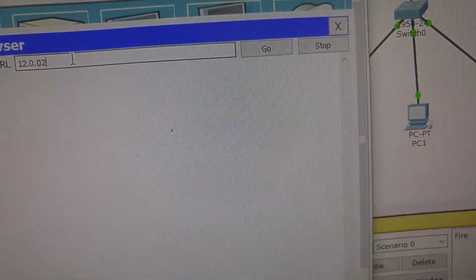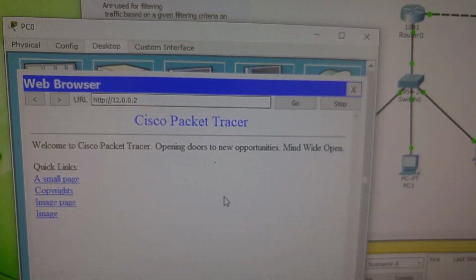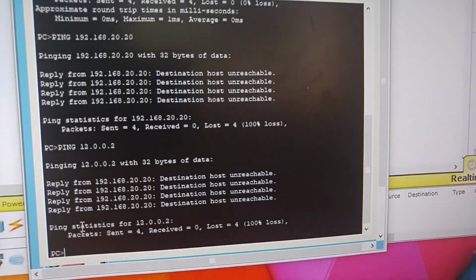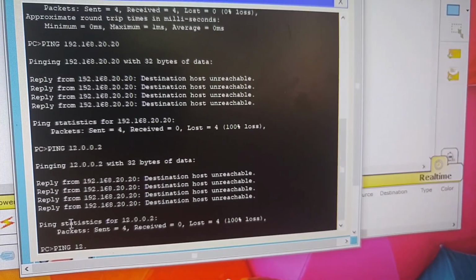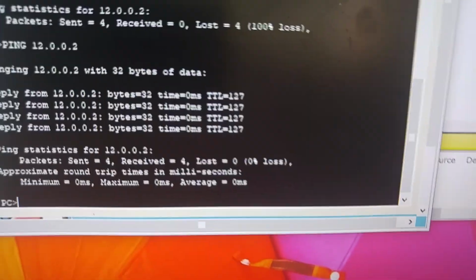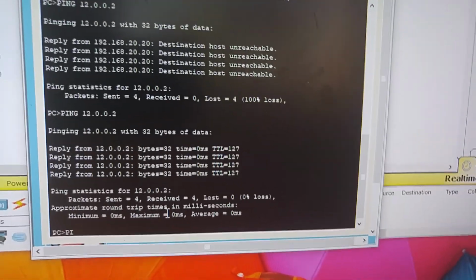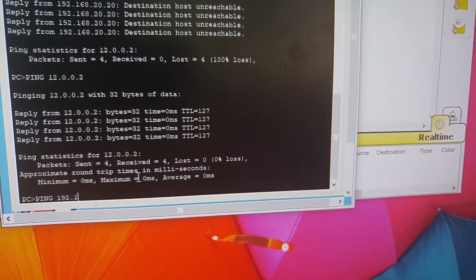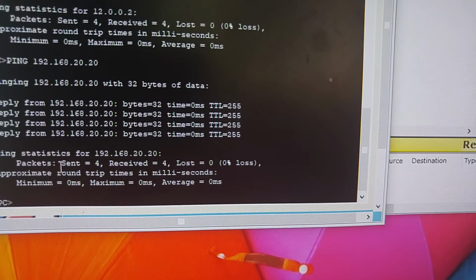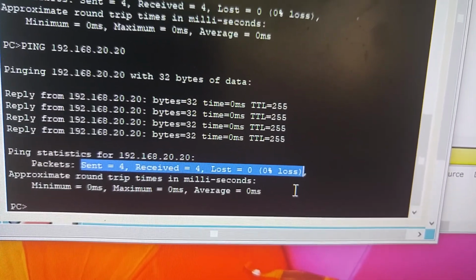So we check here, 12.0.0.2. Then we check our website. It shows that our website is working, so we can run ipconfig here. We can ping 12.0.0.2, which shows that the system is working. Our IP address is connecting to other servers, so the network is up. We can also ping 192.168.20.20. It shows that our IP is up now. We sent 4 packets, received 4 packets, lost zero.